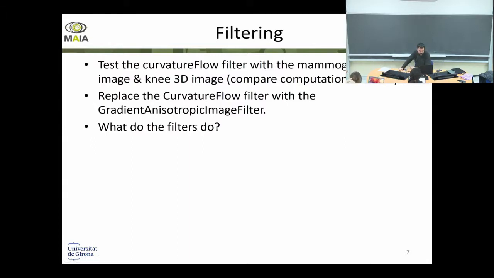And the aim of this exercise is to test the curvature flow filter with the mammographic image and knee 3D images. Well, you see one is a 2D image, the other one is 3D. You can start testing with a 2D knee if you want. I'm saying compare computational times in the sense that you'll see that it takes much longer if you use the 3D image compared to the 2D image. And also if you compile for debug or release, you'll see a large difference as well. If you only compile for one, then you can compare to your neighbors if they have different. And you'll see there's a large difference.